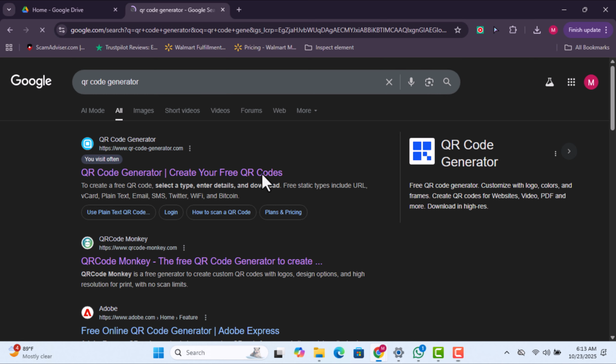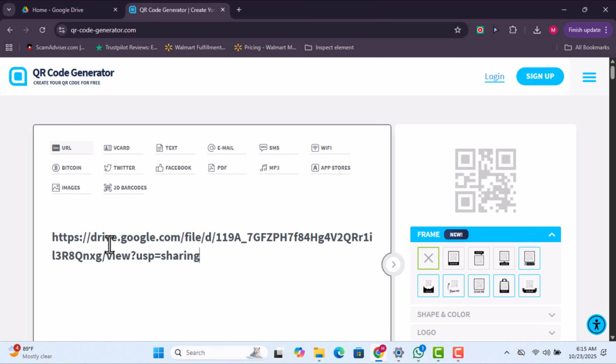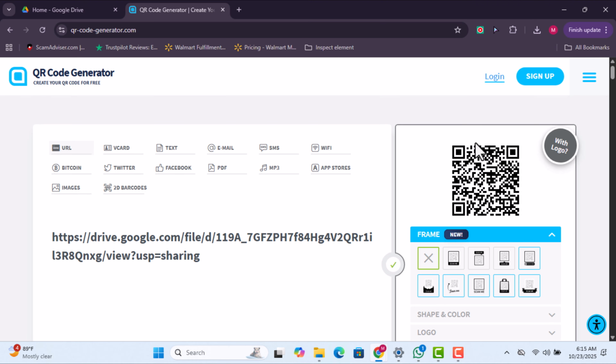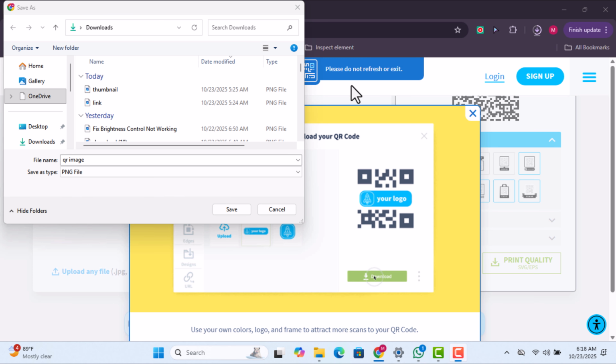Now, open your browser and go to any QR code generator website. Paste the copied link into the box and click Generate QR Code. Once the QR code appears, right-click on it and select Save Image as to download your QR code image.